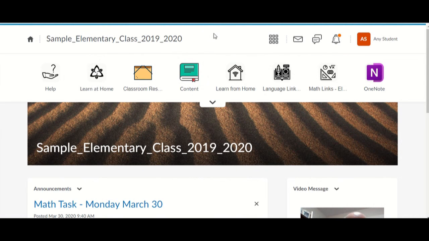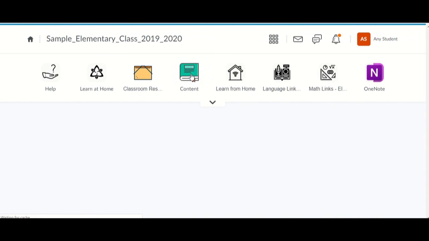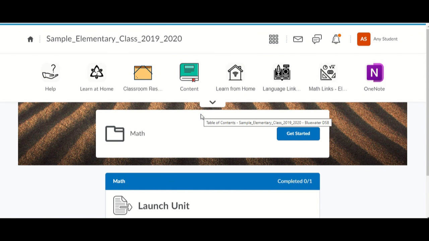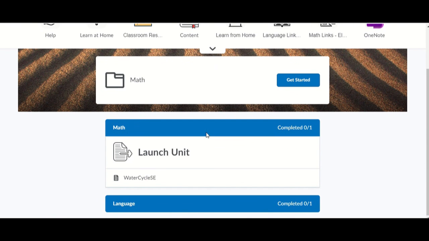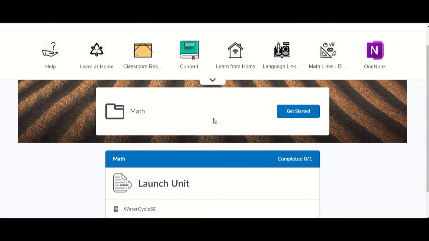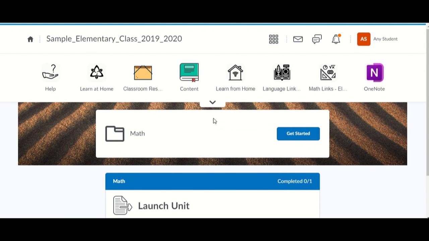Let's take a look at a course that's in development. This course, Sample Elementary Class 2019-2020, is currently being developed by the teacher. When I click on the Content tab, I will see the content that's been made available by the teacher for the students. Chances are there's a lot of content that has been hidden from the student because it's being developed by the teacher now. Please be patient while we continue our journey towards continuous learning in Bluewater.